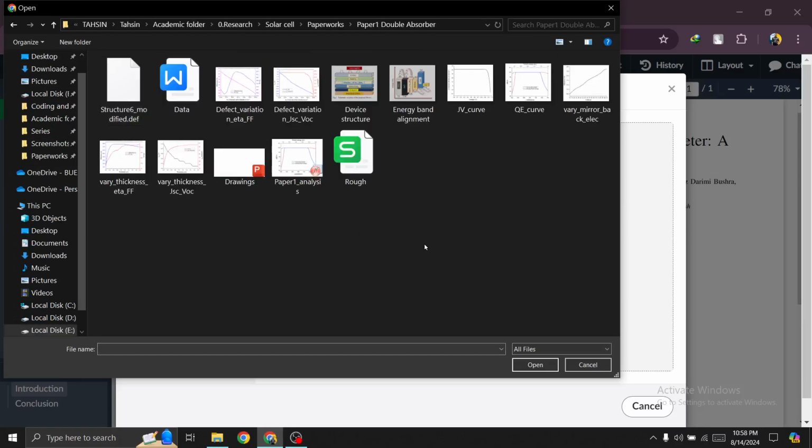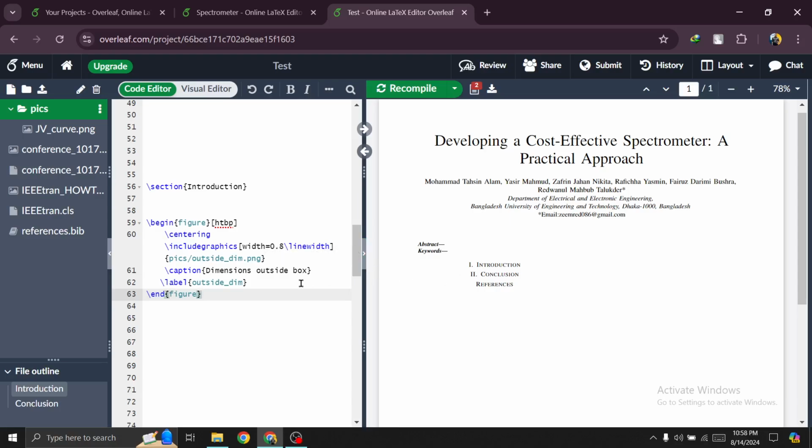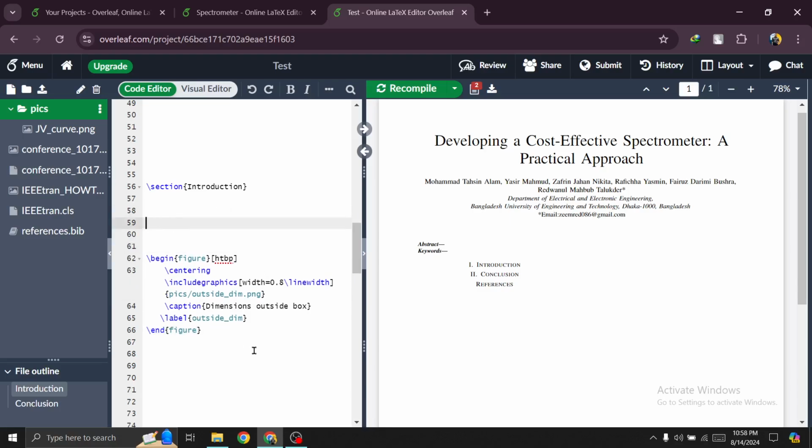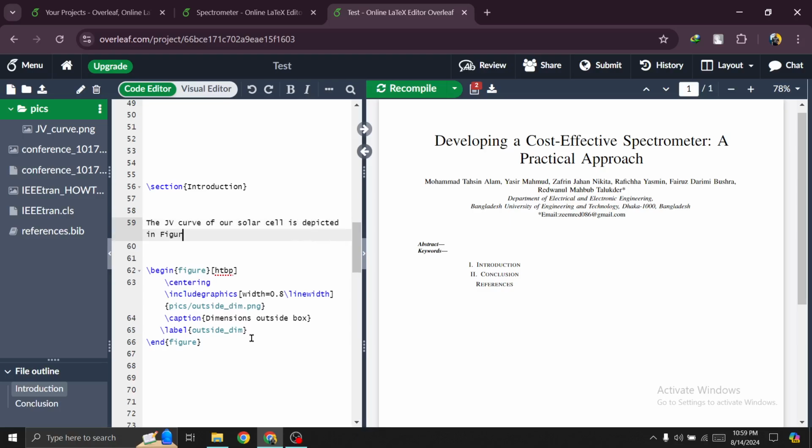paperworks, a random JV curve of solar cell, just random. Okay, so this picture's name is JV curve .png. Okay, now you will need to refer this picture to a text. Then you will have to write something like, the JV curve of our solar cell is depicted in figure. Now follow this syntax.